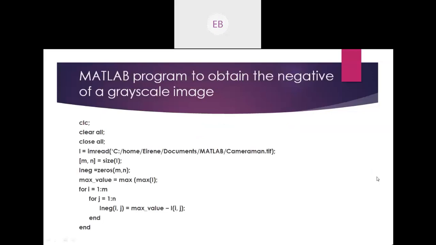Here you can see a MATLAB program to obtain the negative of a grayscale image, so let's start. Suppose this is my program, and the first command which I am using is clc. Remember, in C programming we have to use the clrscr command. Why do we use the clrscr command in C? To clear the screen, right.